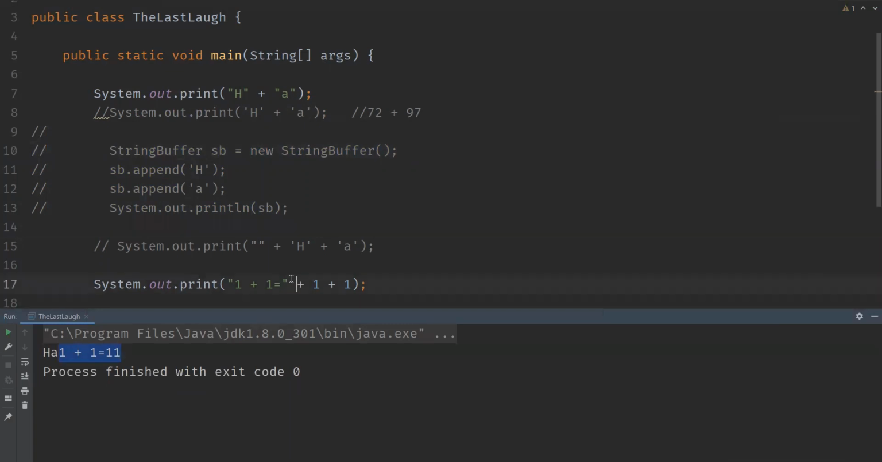This is because the first operand is already a string. So whenever we use plus after that, it actually considers that as a string concatenation. So that's the reason we see 1 and 1 concatenated as a string, right? So this actually causes confusion.